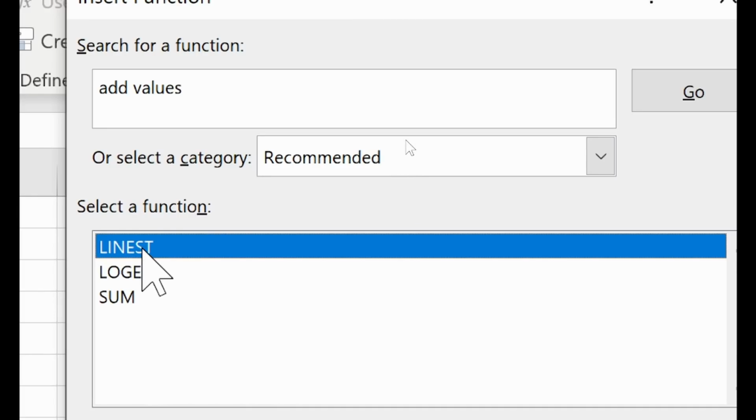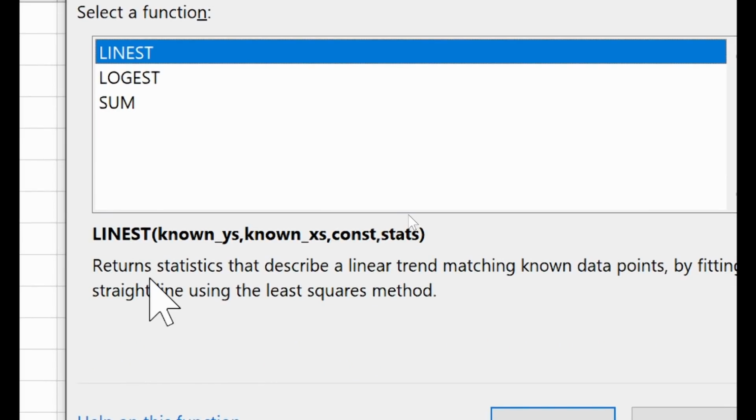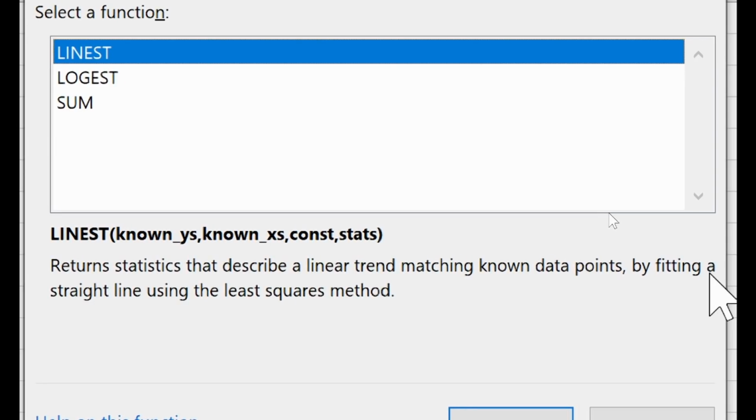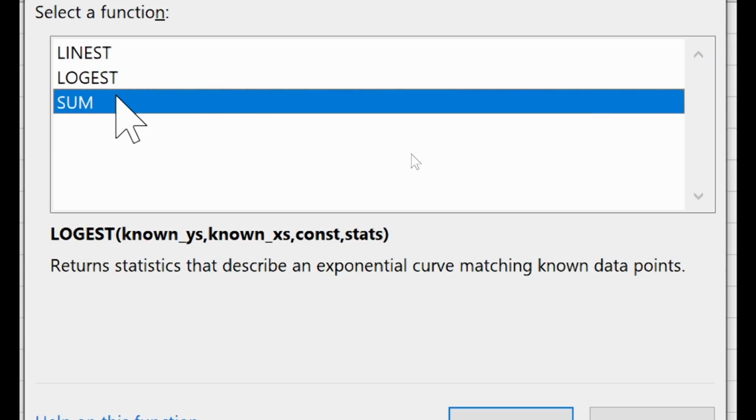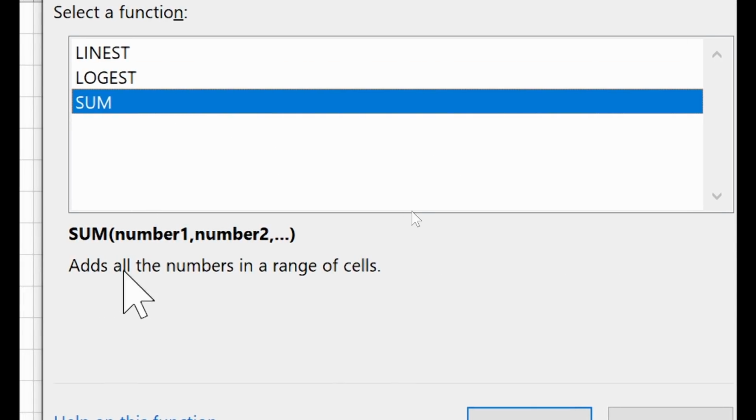Over here, when I click on any of them, I can come and read what the function does here. So I read and I say, no, this is not what I want. I check the next one. I read, no, this is not what I want. I check here and I read. I say, yes, this is what I want.